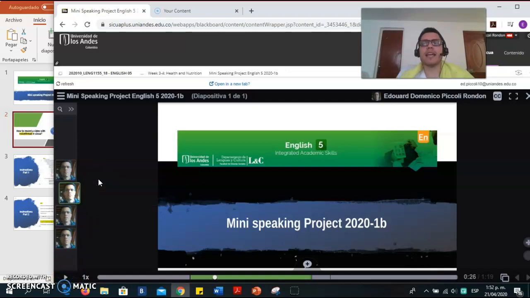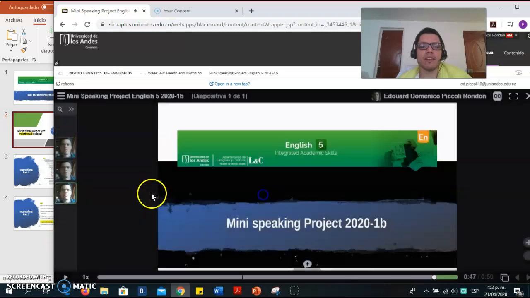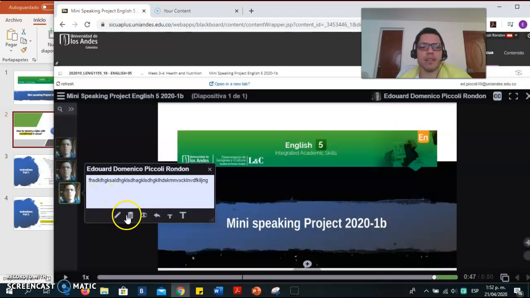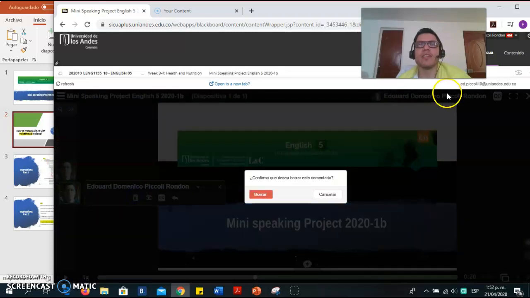You will have the icon with your photo or with the initials of your name listed here on the left, okay, on the left screen. So that's basically it. And then I'm going to erase all of the options that are not necessary anymore because we have already practiced with them, okay? I can erase it here and I'm going to erase this here. So this is for how to record the video. I think this is pretty much clear.